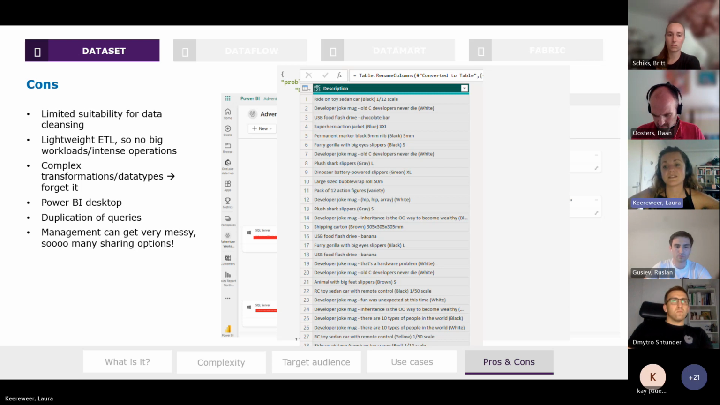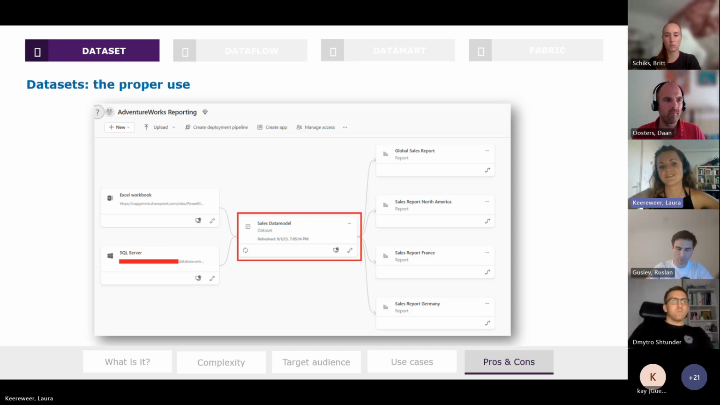And management of data sets can be very messy. I can provide a data set containing a model to a few users, and I can give them build permission on this data set. And the next thing I know, my lineage looks like this. And you have different data sets with all different kinds of access policies. Yeah, it's actually not what you want to do. You actually want to do this. Just one data set with one access policy.